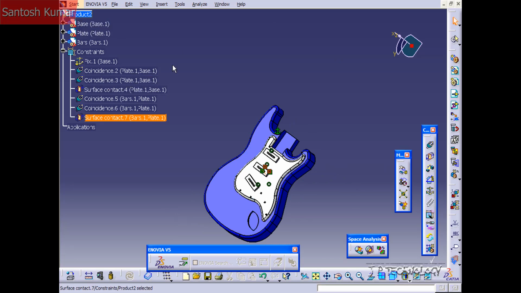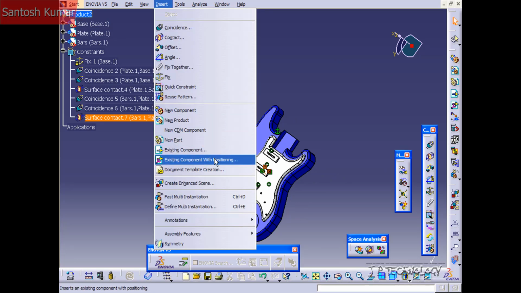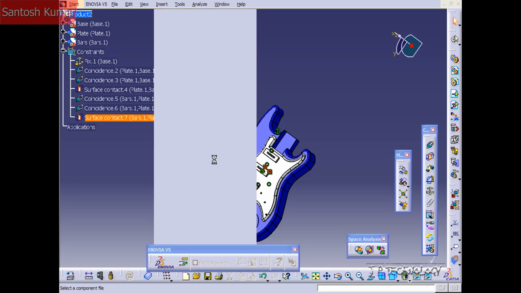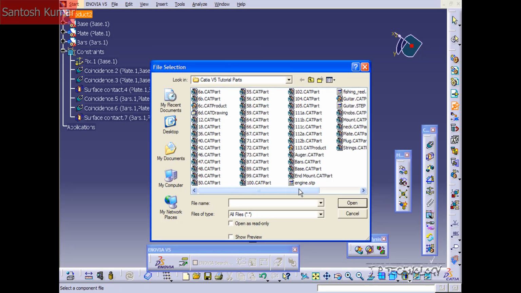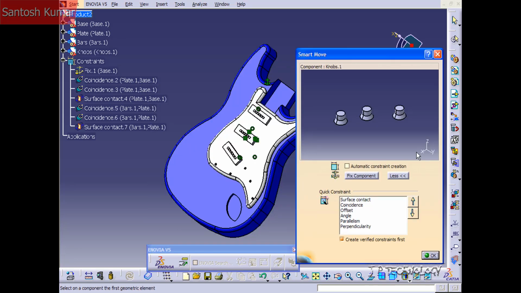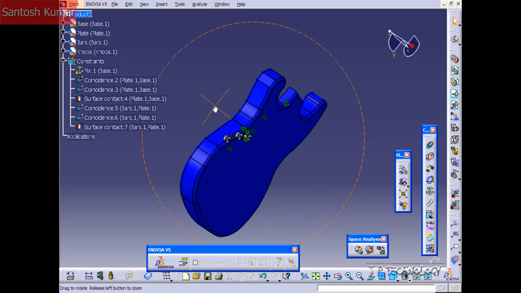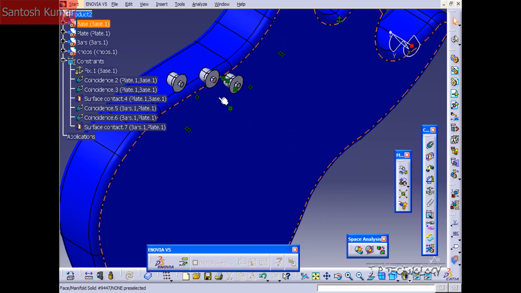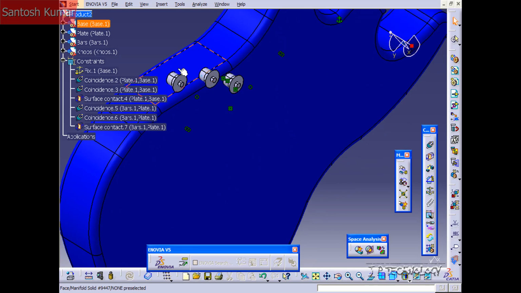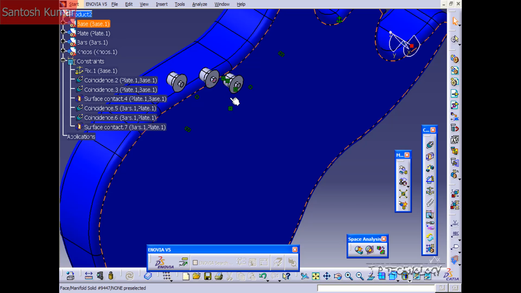Now let's bring in another component. So let's click Insert, Existing Component with Positioning, and this time let's click the knobs, click Open, and just position them so you have access to them. Click OK, and let's rotate it around. And again with this, instead of creating each individual one, I created all 3 in one part file, so all we need to do again is use 2 of the circles to position it rather than using all 3.